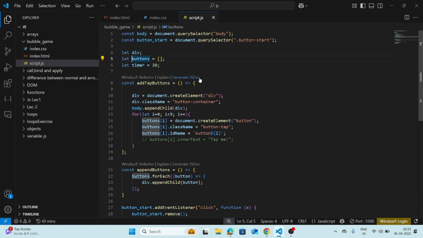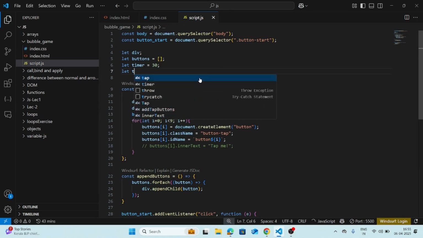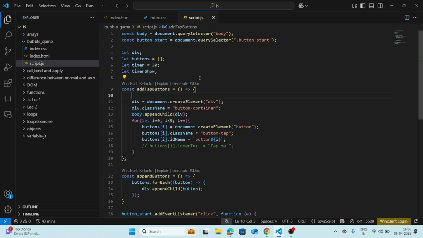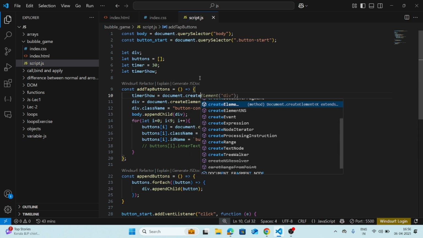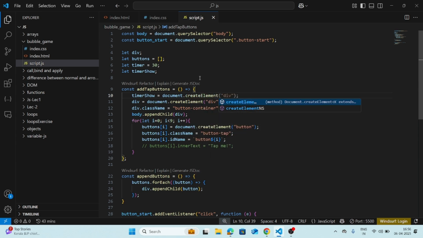There should be a timer, right? And timer show. Okay, so timer show will be document dot create element. So we have to go from starting to create an element to appending it to a parent. What we have to do is, first we have to create an element and store it into a variable. Then if you want to add any class name or anything, like we have done here, class name, id name, you can do it and then append it to whatever parent you want.